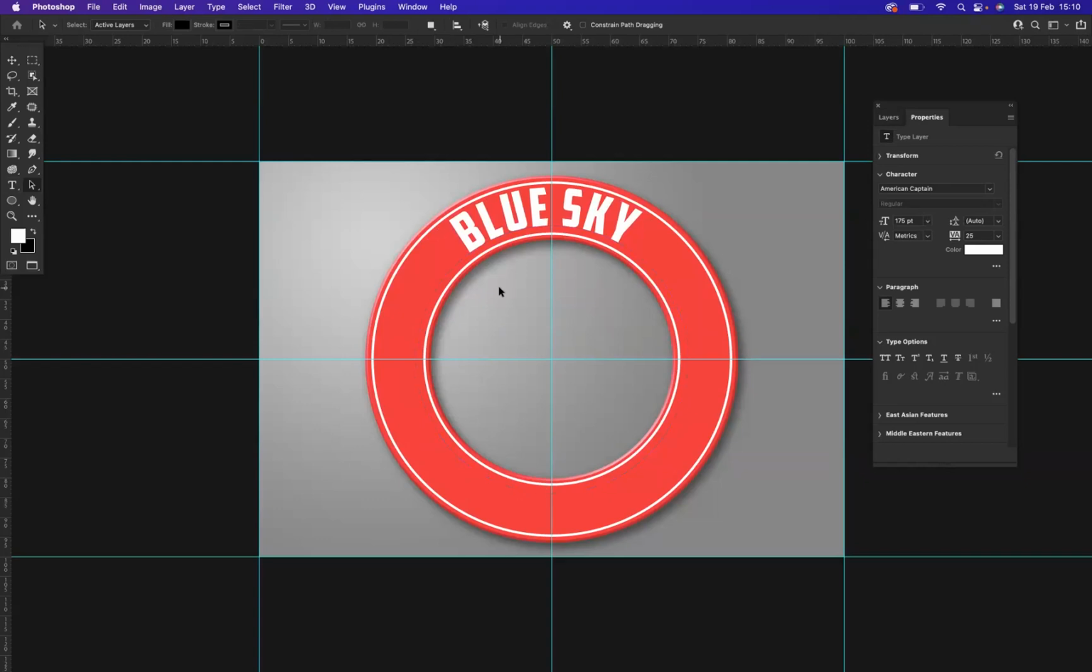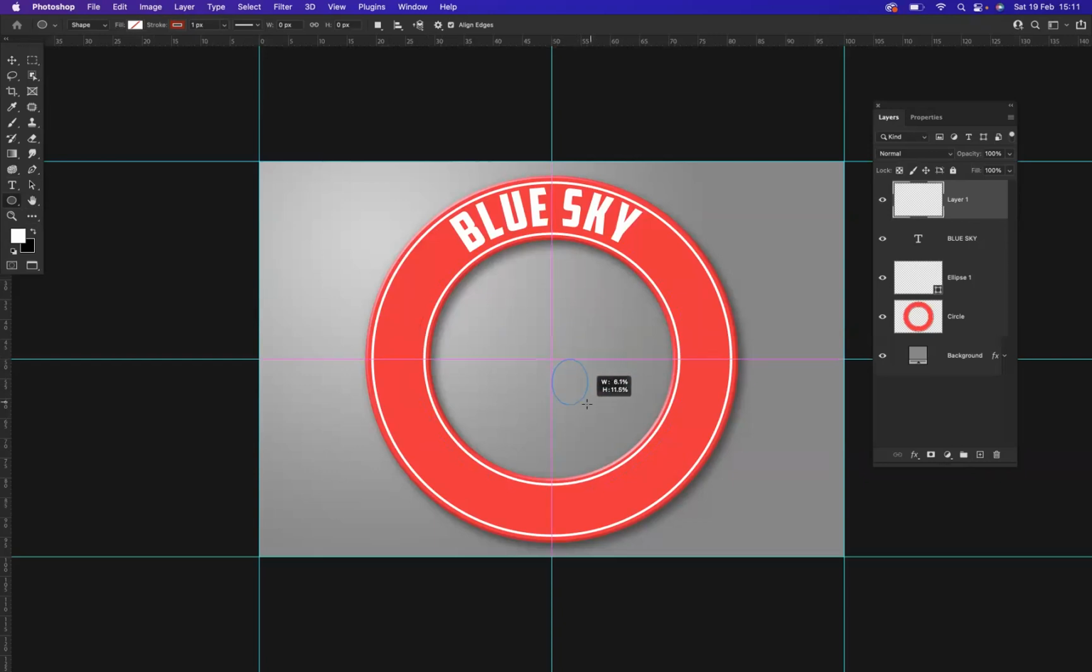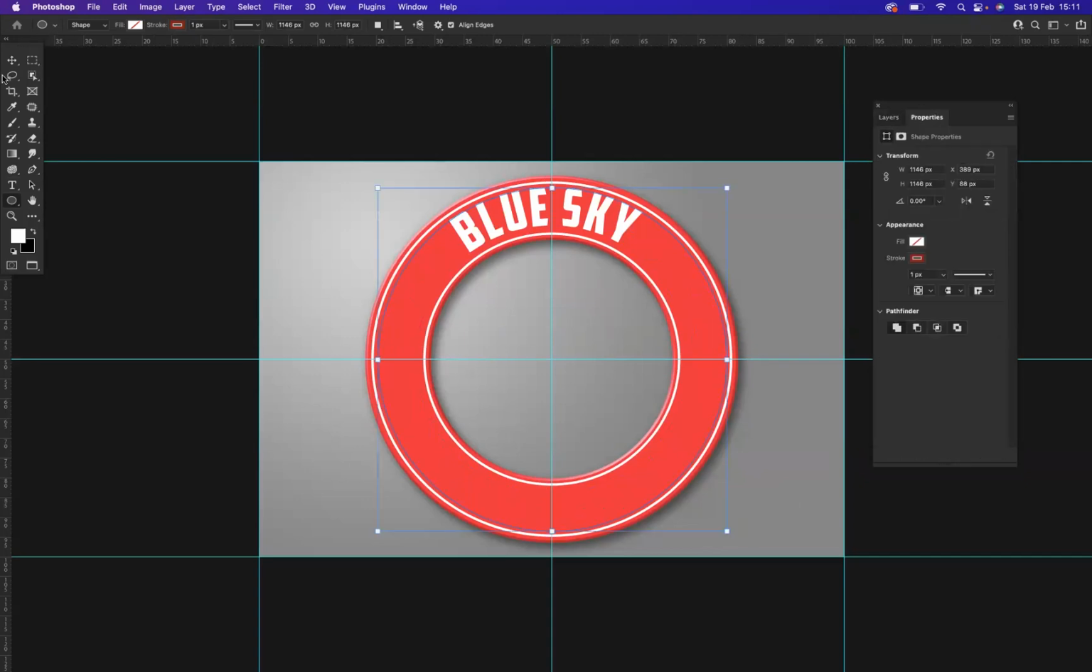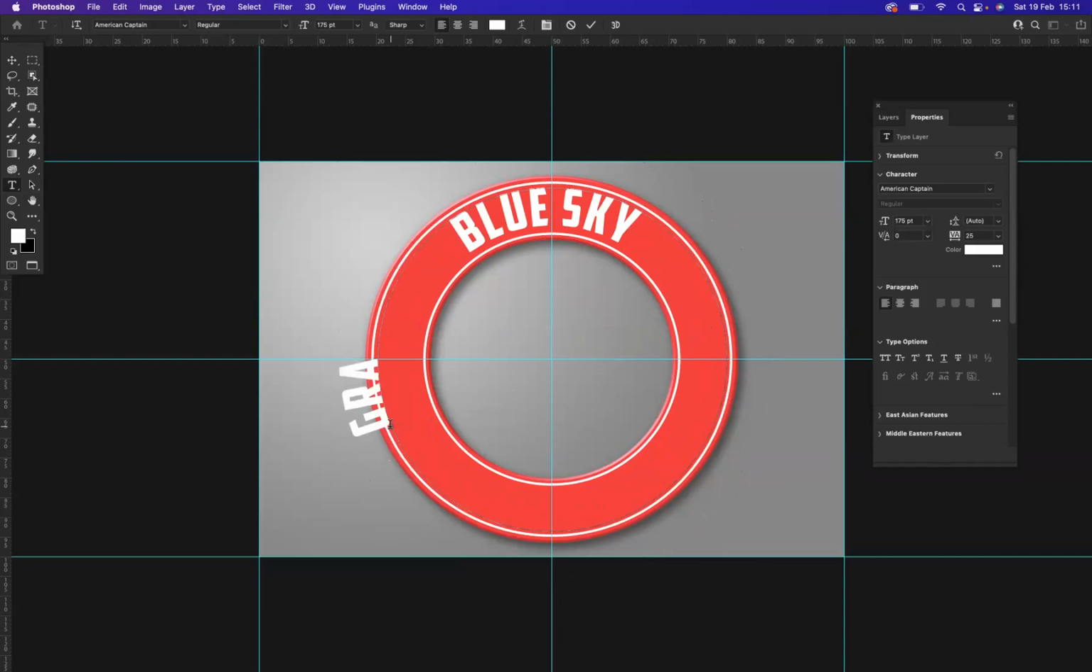Perfect. Now, let's say, for instance, I wanted to write at the bottom here. I'm going to add a new layer. I'm going to get my ellipse tool, click and drag, and press Shift, Option on Mac or Alt on Windows. I'm just going to resize this circle to just the edge of that type there, like so. I'm going to get my type tool and write graphics.